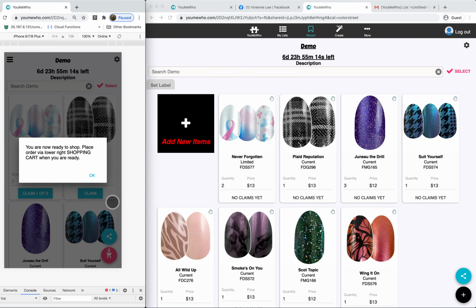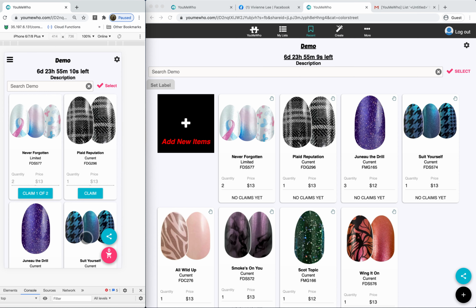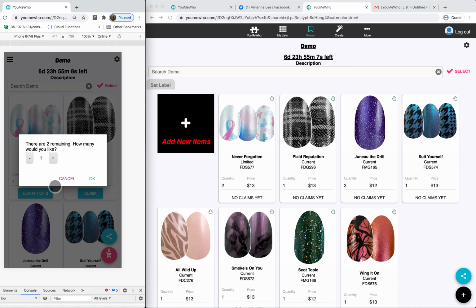Please place order via lower right shopping cart when you are ready. So there's a shopping cart here. So I'm going to try again. There are 2 remaining. How many would you like? Let's say I want 2.